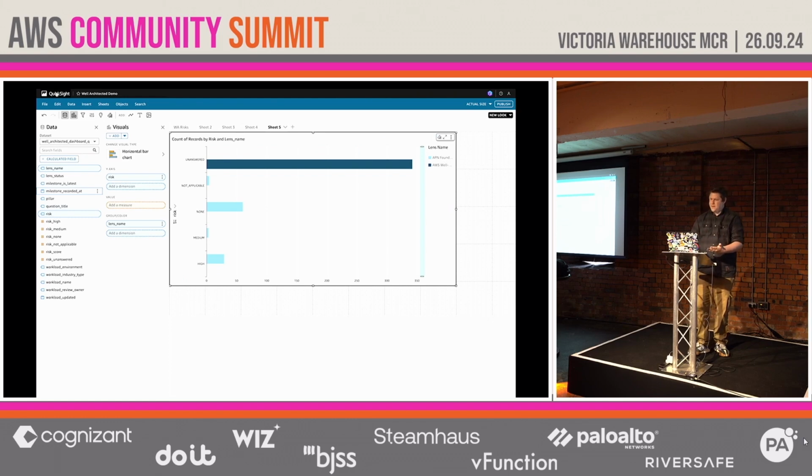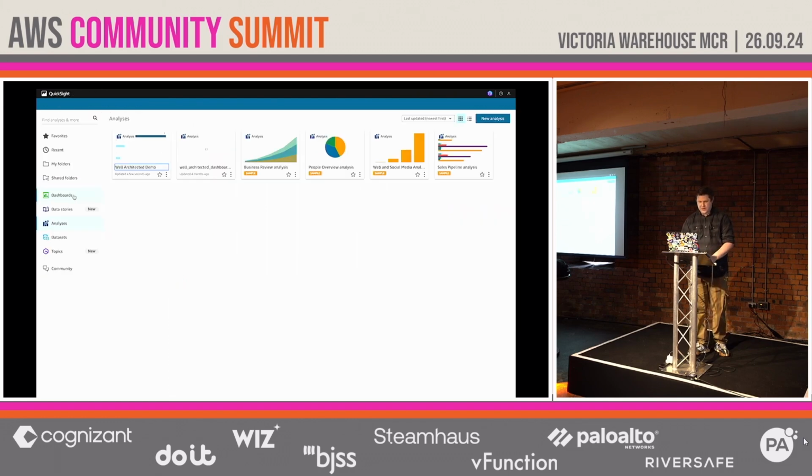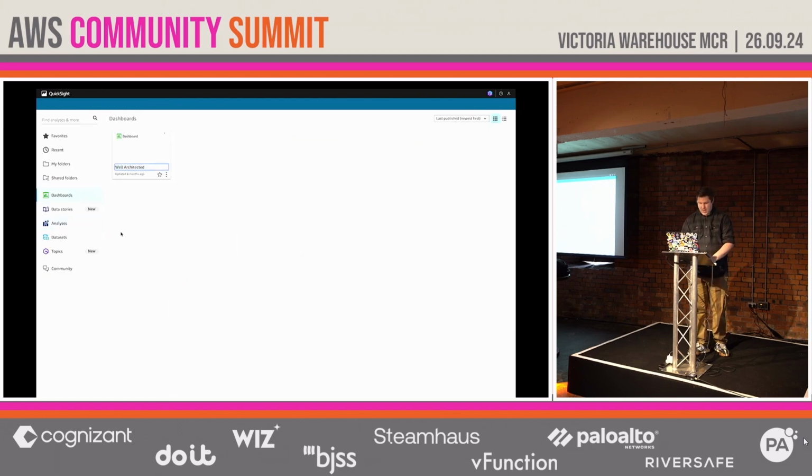So you can play around with this and create your dashboards really, really easily. The next thing I wanted to do was use some of the Gen AI features in QuickSight. So as well as visualizing the data, I wanted to be able to ask questions of it in natural language. And how you do that in QuickSight is you create a topic.